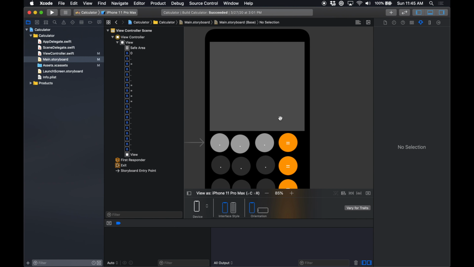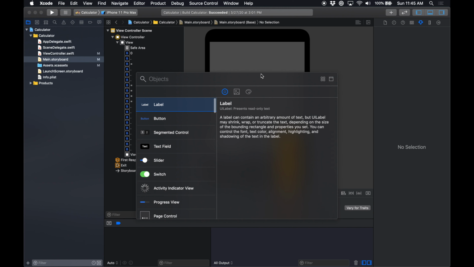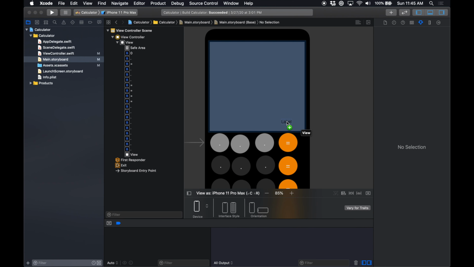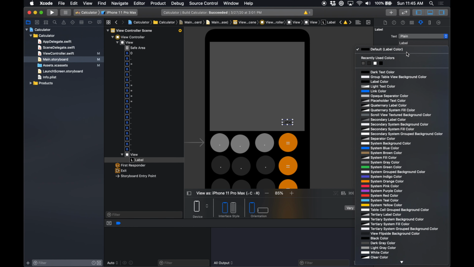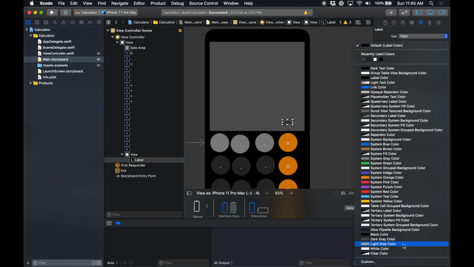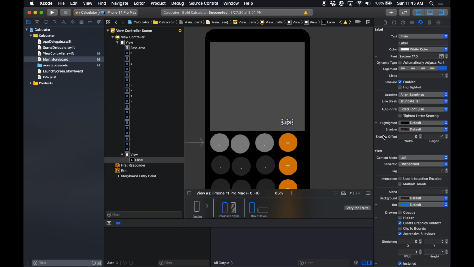Now, the very last element is the label, and we're going to put the label inside here. A label is just a way of displaying text. And in the calculator app, it displays the current value at the top, just normal text. So what we want to do here is adjust the text size the same way we did with the buttons. We're going to go in and change the properties here.